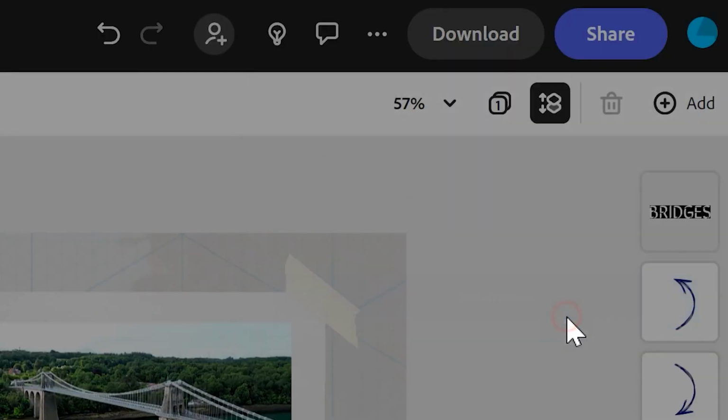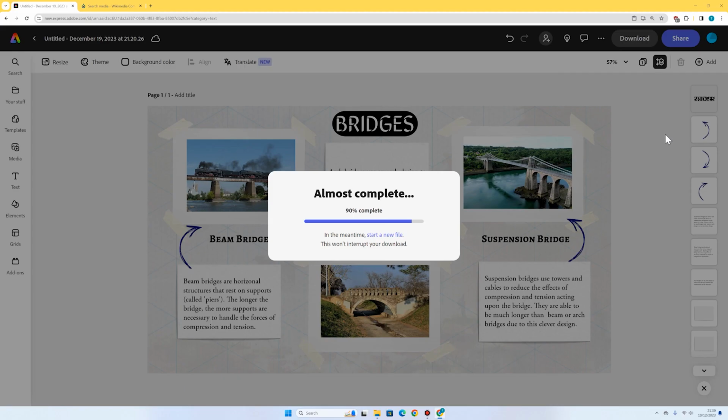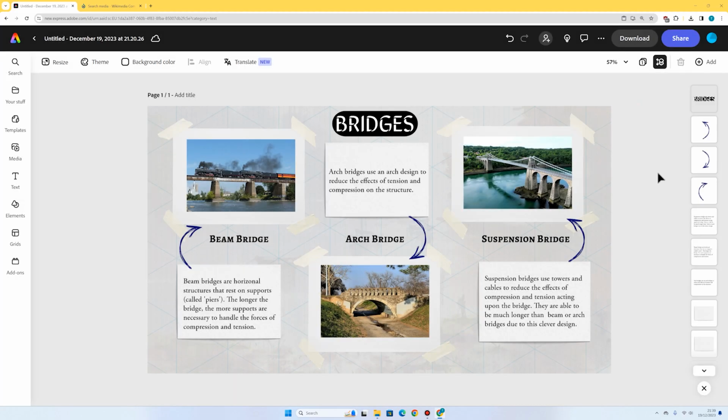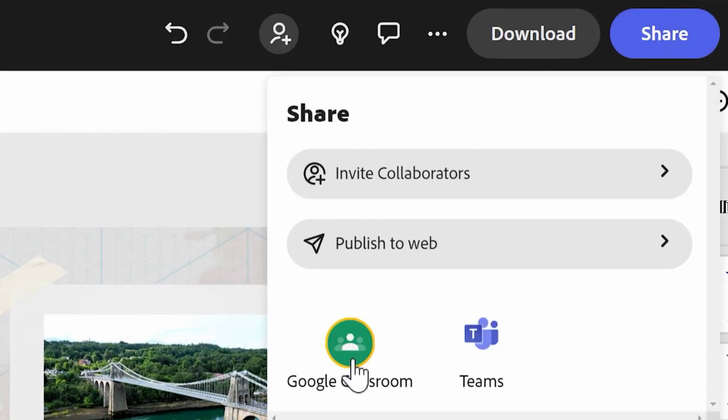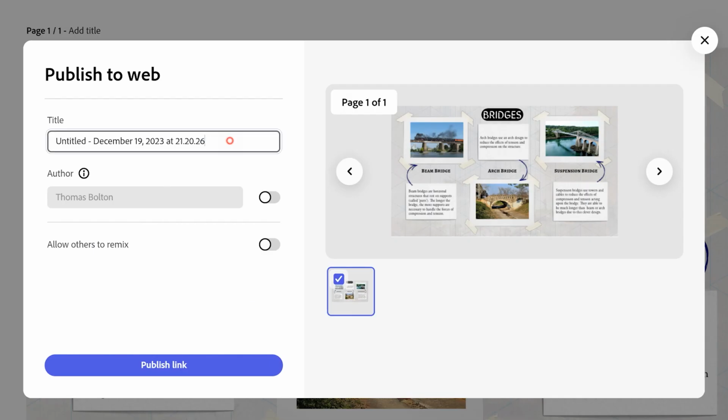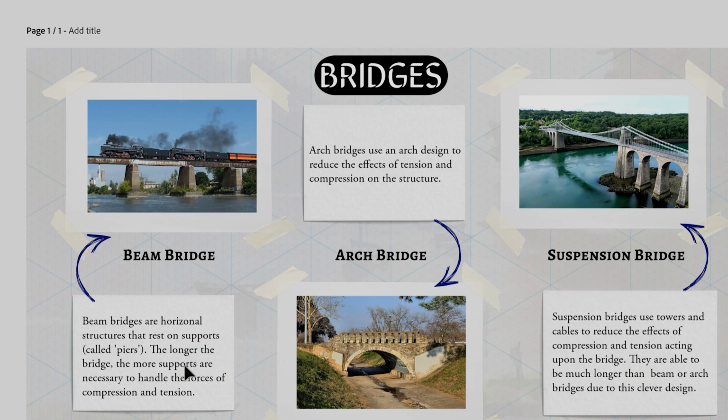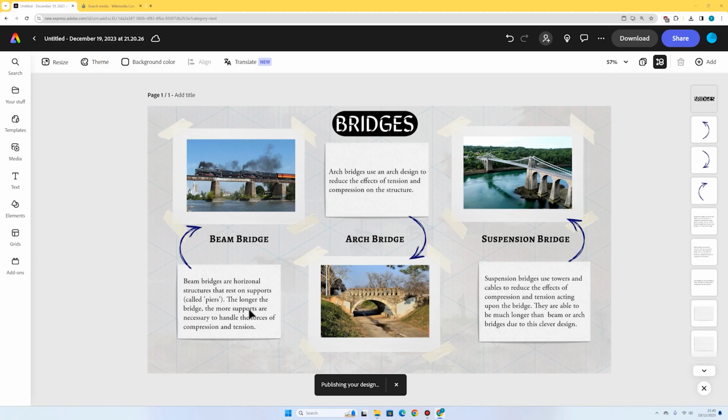You can download a PNG, just press download. It will download it to your computer. You can also share this work with someone. So you could press share. You could share it to Google Classroom or Microsoft Teams, or you could just press publish to web, give your work a title, and press publish link. And it will generate a link which you can then share with whoever you like.